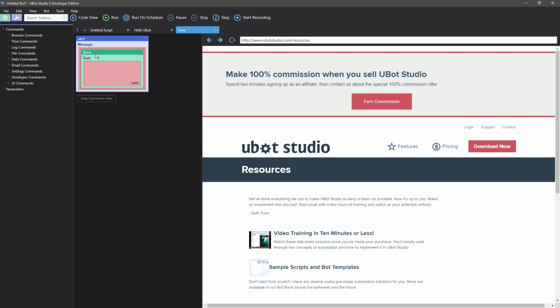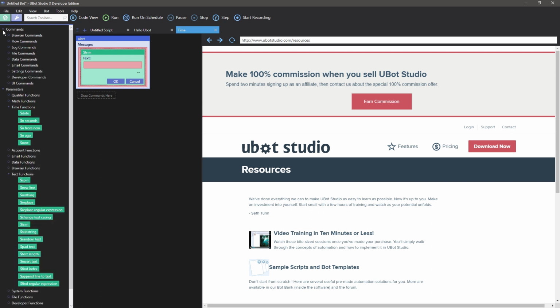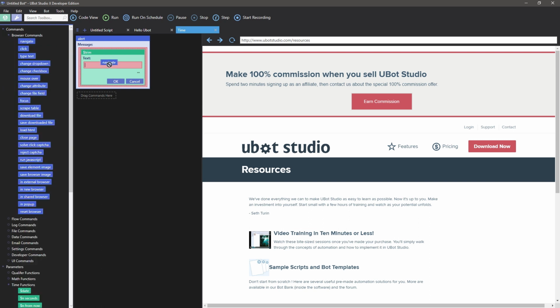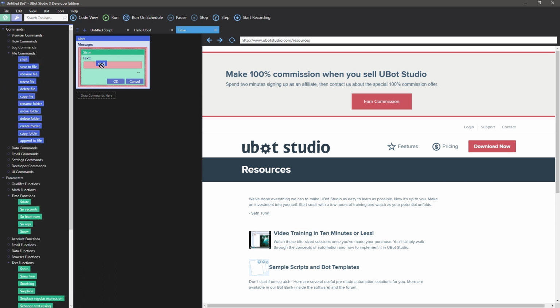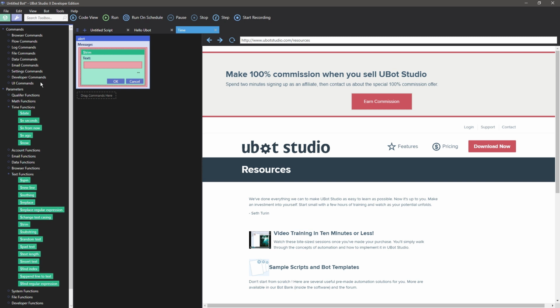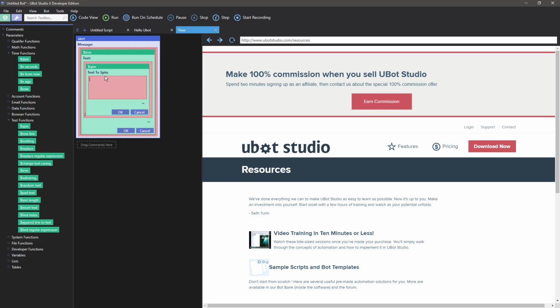So that means I can't put a command inside of a parameter. So if I use this trim function, I can't drag say a navigate command inside of here, or any command for that matter. It doesn't matter what it is. I can, however, put functions inside of this parameter. So I can put a spin function here, and now the spin function has a parameter named text to spin.